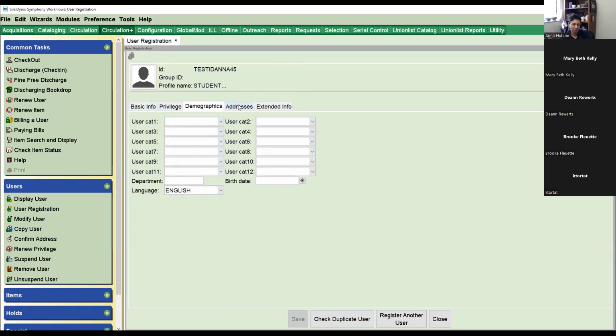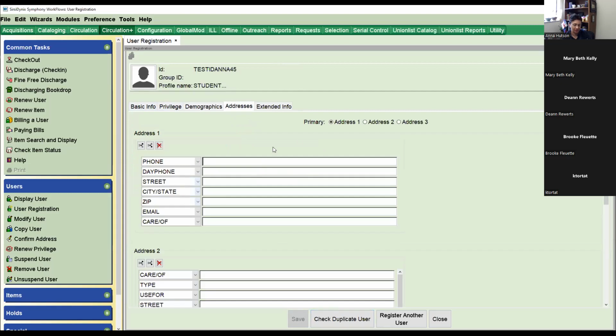Otherwise, for schools, we don't require things like address or date of birth. Although if you do have students who have email addresses through the schools, including those on their account can be helpful, especially for high school students who are maybe more actively managing their own accounts. That way they can receive billing notices or due date reminder notices, things like that, that the system sends out. So that's as much as I'll get into user registration. But if you do have any questions, feel free to ask them.